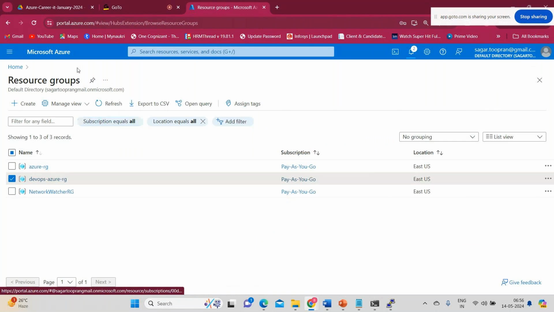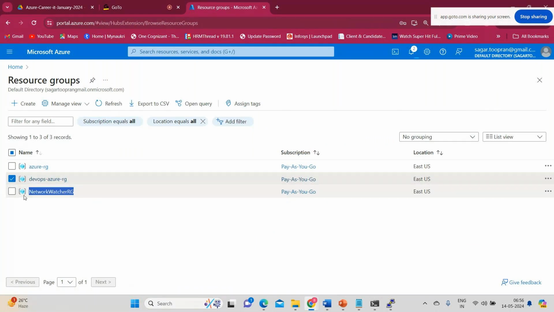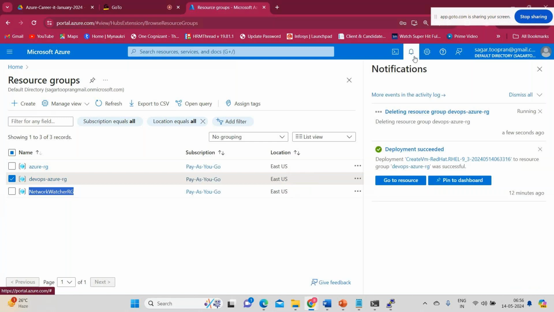group, whatever is created in the resource group, delete it. If your network RG is there, delete the network RG also. Whatever things are getting created, delete everything in the resource group. That means you are not billed for anything. The resource group is a container which contains resources, so it is not billing anything for you.